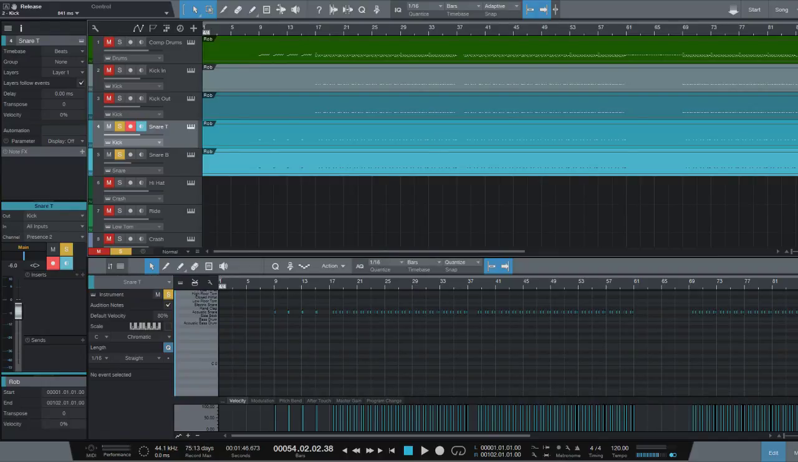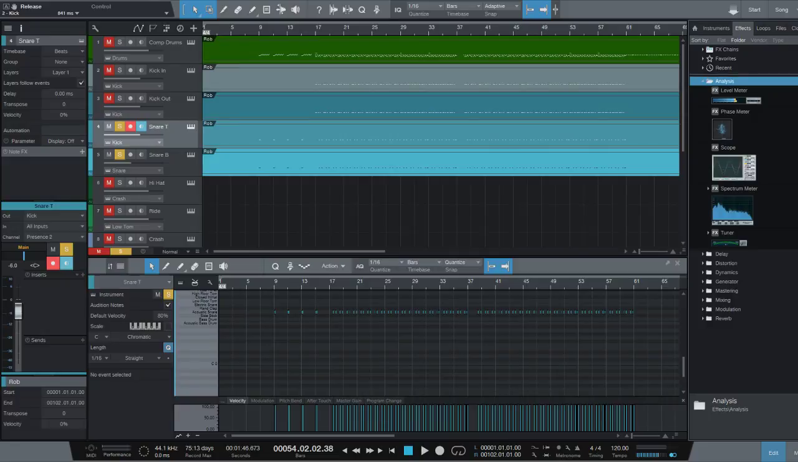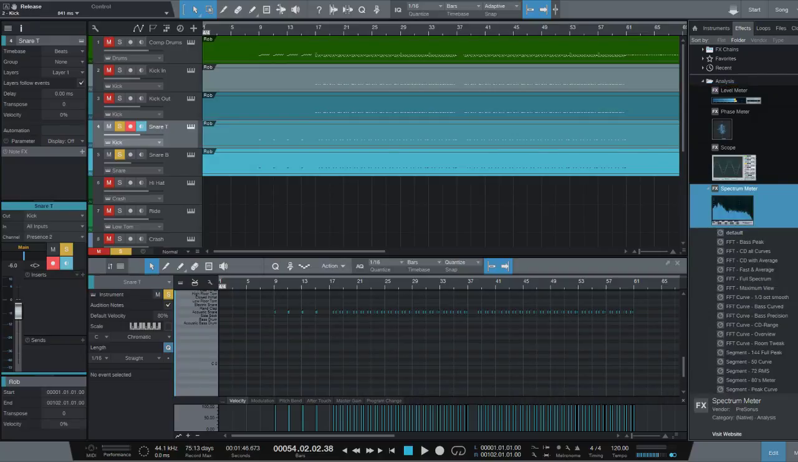Browser, track list, instrument effects. There should be a thing for tools and such. Analysis, level meter, phase meter, scope, spectrum meter. Yeah, so then you pull up the spectrum meter. I think you guys can kind of see it on the screen at least. Yeah, so then that shows you the frequencies.